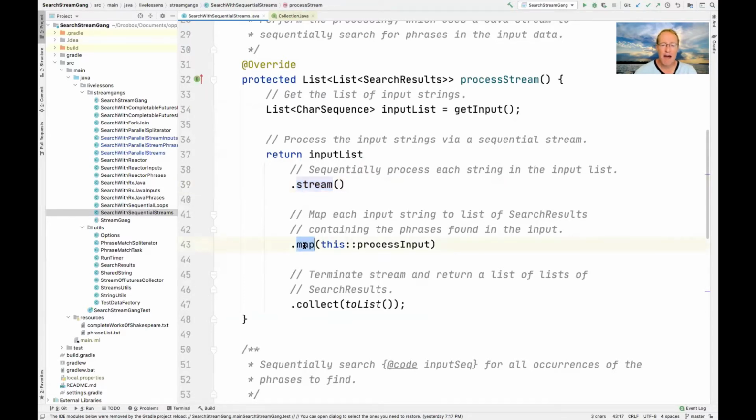We're then going to use the map operation. Map in this case is basically playing the role of the body of the loop that we had in the object-oriented version we just looked at. We pass in a method reference to map, which will be the behavior that we want map to perform for each element in the stream. In that case, it'll be the processInput method. We'll look at that in a second.